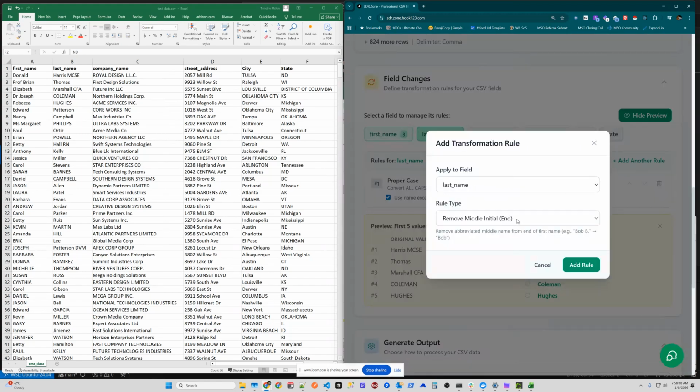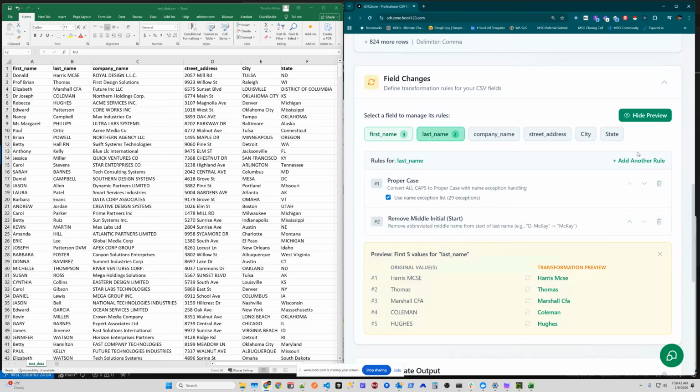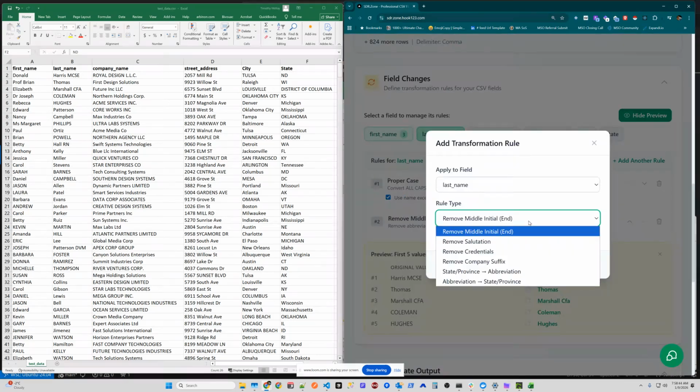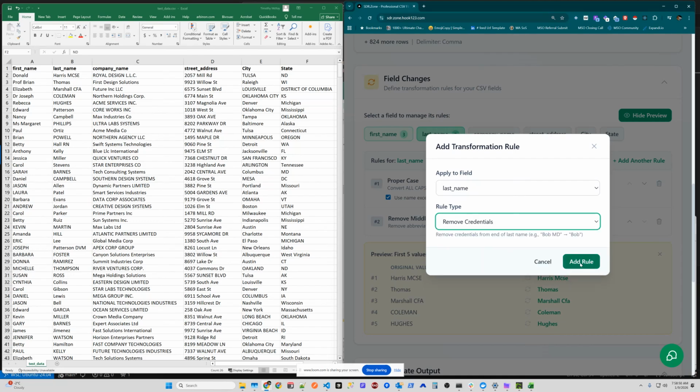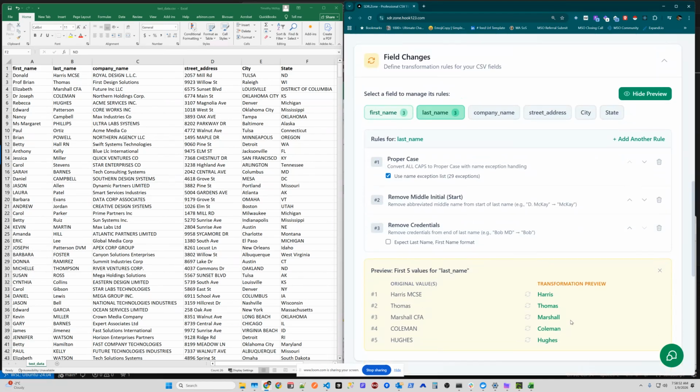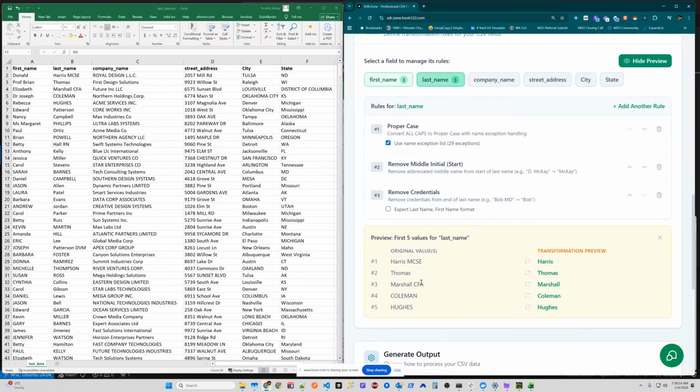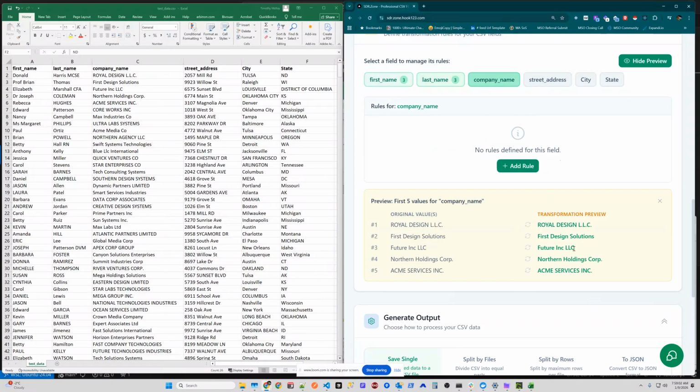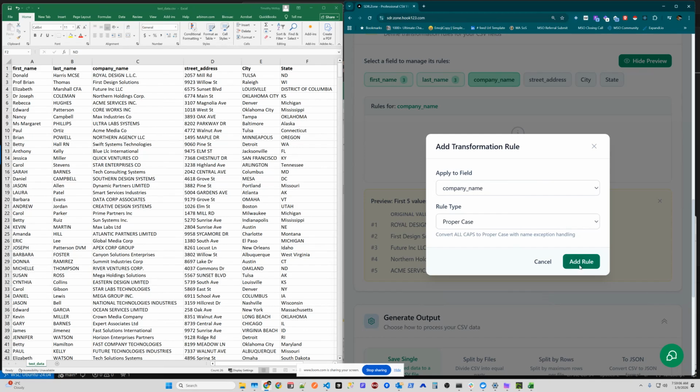Okay, so let's go here. Remove middle initial from the start of it, because I had that in one of my lists. Was a real annoying pain in the butt. And then I'm going to do this other one. I love this one. So remove the credentials. So all these degrees, the certifications, gone. Makes it so much easier. Okay. Now let's go to the company name, and you see how it's got all this stuff here. So I'm going to apply the proper case rule.